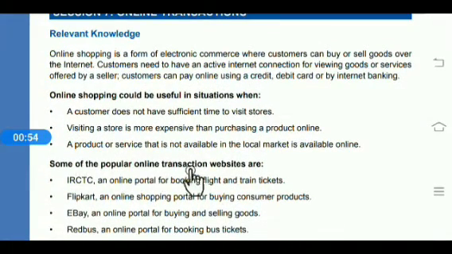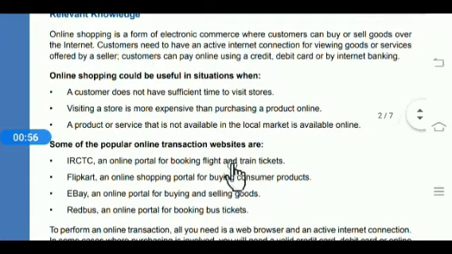Some of the popular online transaction websites are: first is IRCTC. It is used for booking flights and train tickets. Flipkart, it is used for buying customer products. eBay, it is used for buying and selling goods. Redbus, it is used for booking bus tickets.